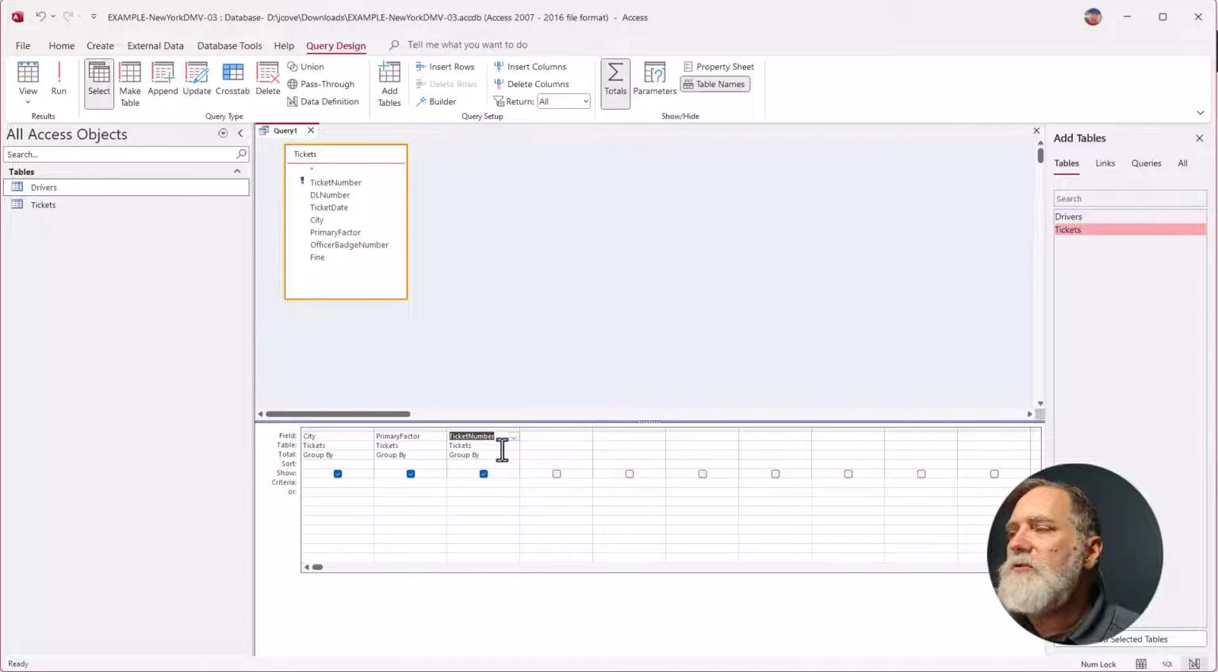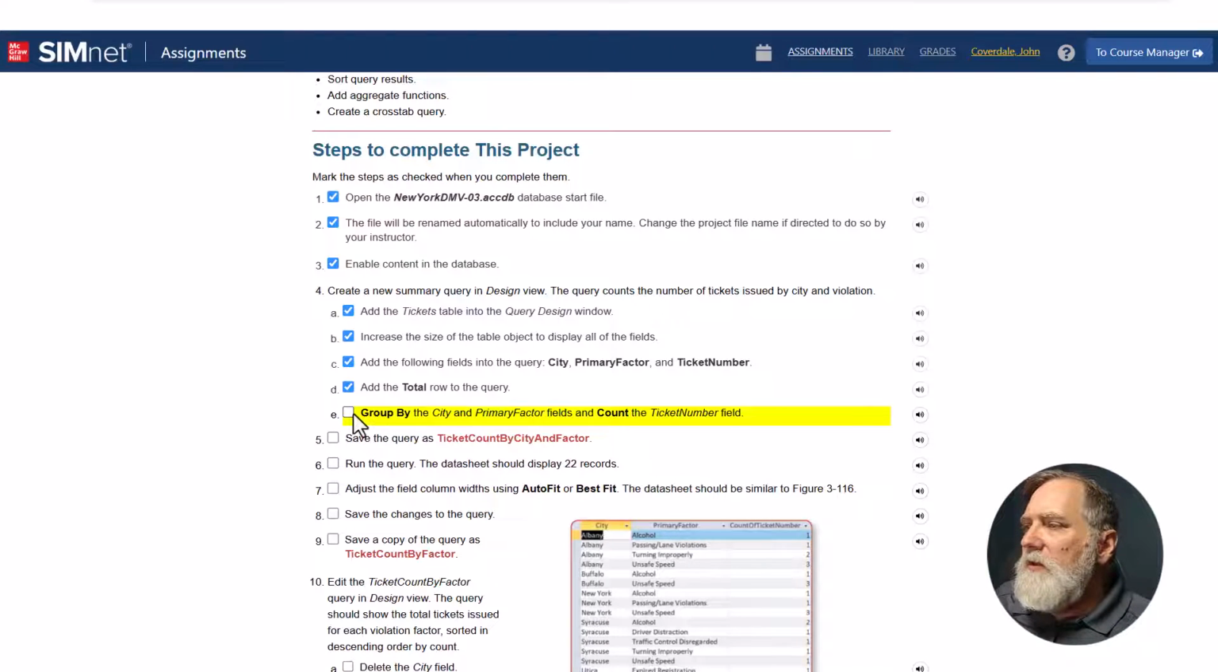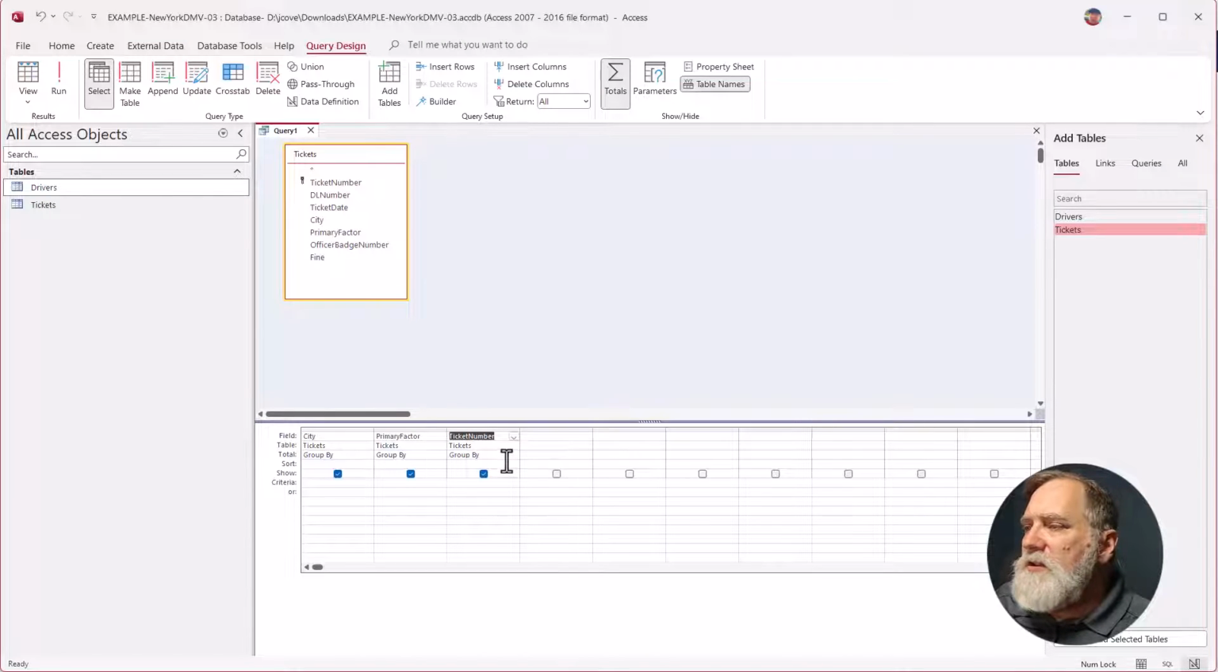So if you have the total row showing, group by basically just lists everything out there. But you can also use this total row to do some functions, kind of like in Excel, things like sum and count to see how many of something there are, or what the total value is. So under the ticket number field, we're going to change group by to count. And so that is going to count how many times we have a ticket number that is issued in a city for a particular thing.